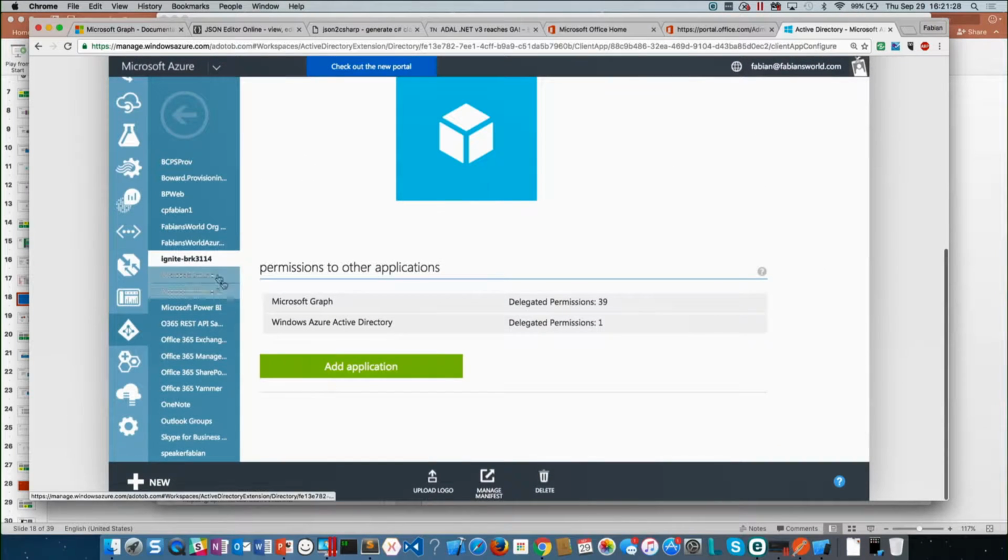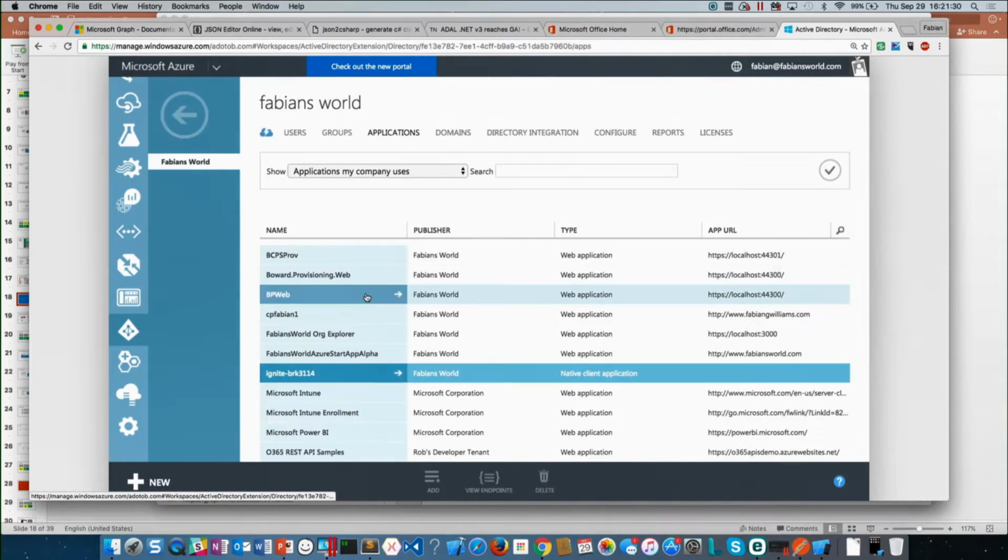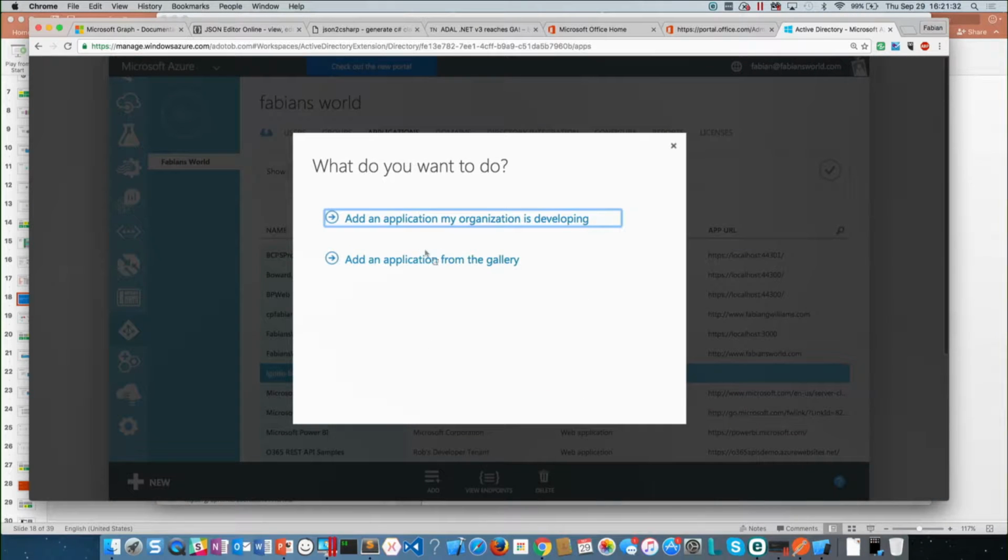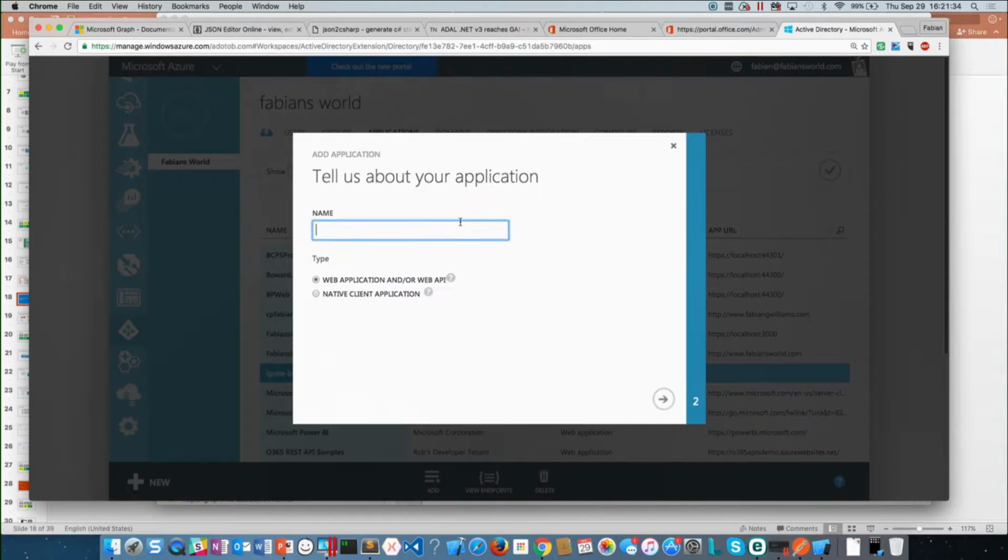To do that, we can just go back and show you that experience, which is basically add from what I'm developing, and it's demo BRK114. That really doesn't matter. And it's a native application.